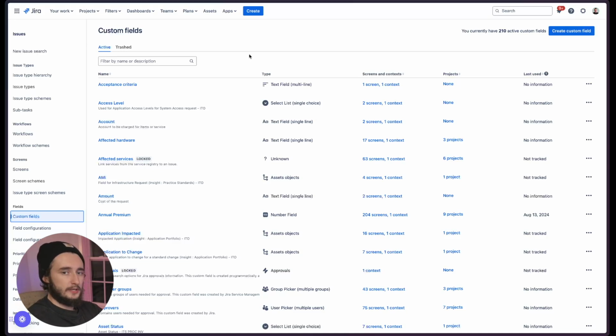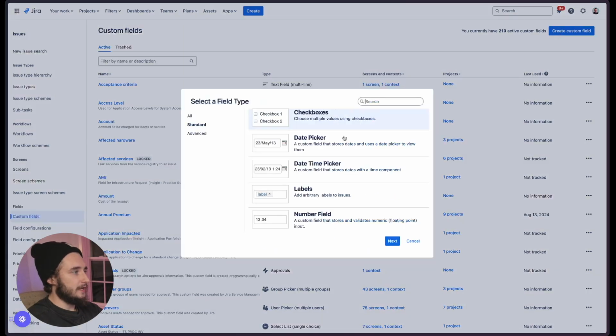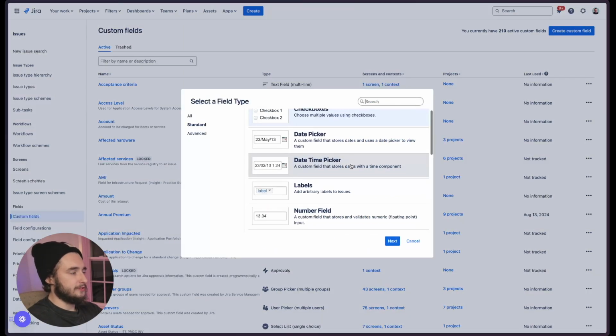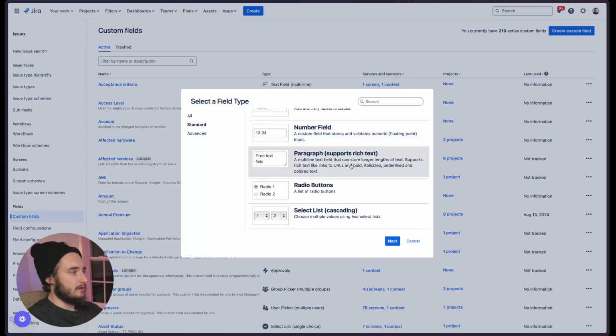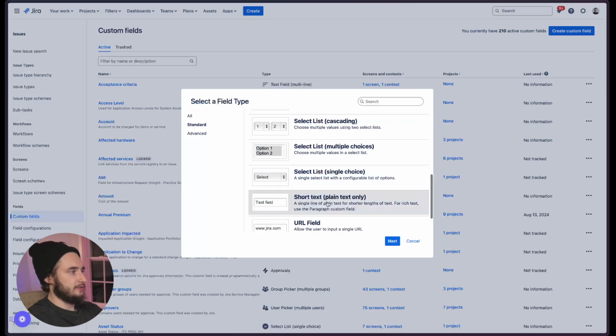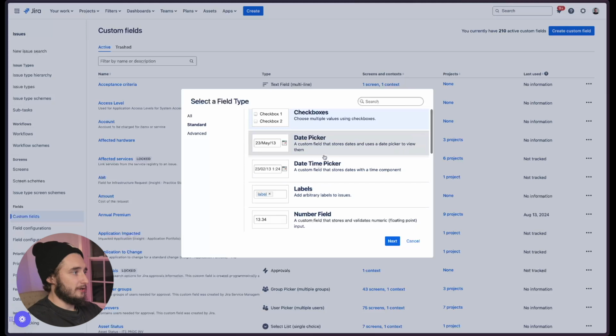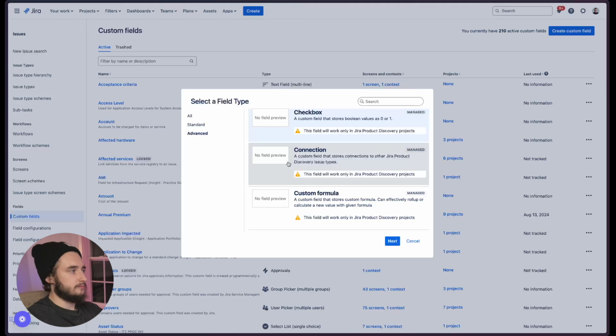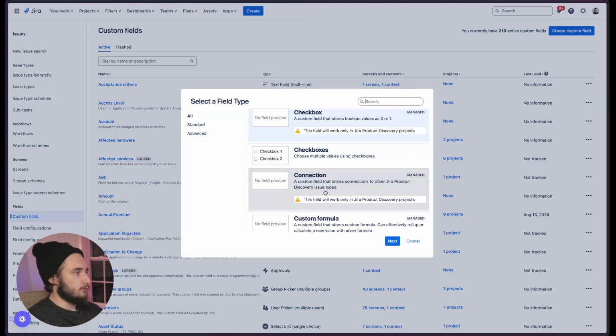In order to create a custom field, that's going to be the button on the top right. I'll click on that, and then we have a few common options here that are going to be used relatively often. So things like select lists and short text, maybe paragraphs, and then there's some not so often used in this list as well. And then there's also an advanced section, which gives you the list of more advanced custom fields, and then All just brings up all of those into one big list.